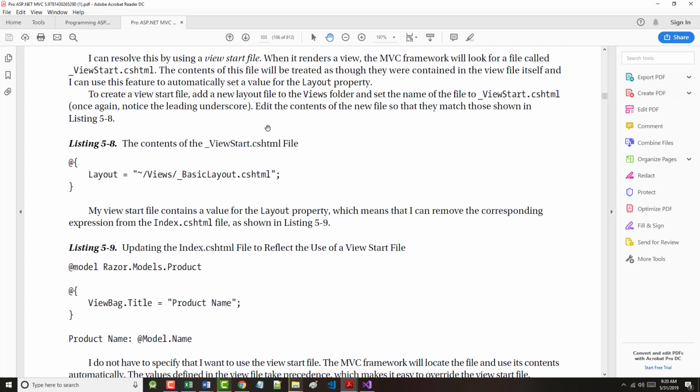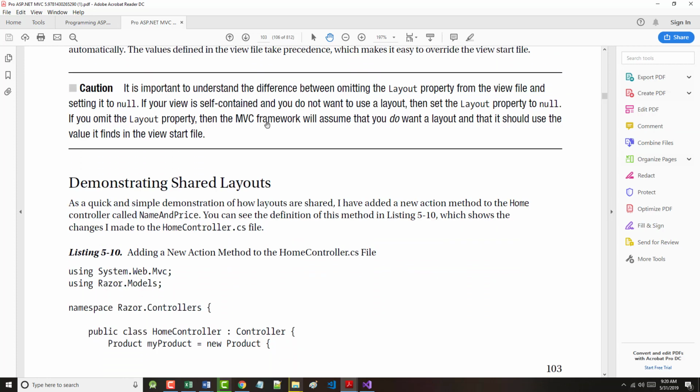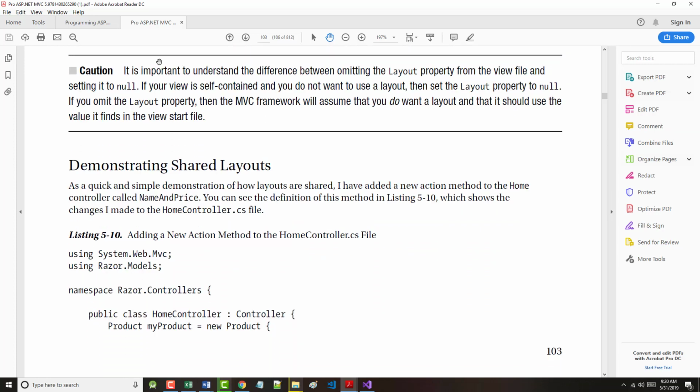All right. Left off then at the bottom of page 103. The author says, right above that, it's important to understand the difference between omitting a layout property and setting it to null. If the view is self-contained, meaning you're doing everything inside of the view, and you do not want to use a layout, set it to null. If you omit it, the MVC framework assumes you do want a layout, and you should use whatever it finds in view start.